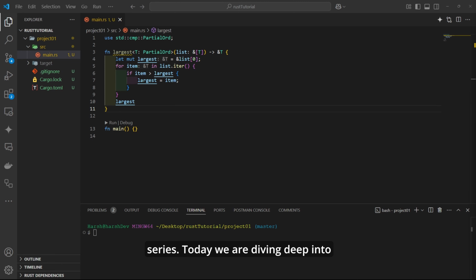Today, we are diving deep into generics in Rust. Generics are a way to write code that works with multiple types without repeating yourself. Think of them as placeholders for types. You decide the type later at runtime or when calling a function. This makes your code more flexible and avoids duplication.